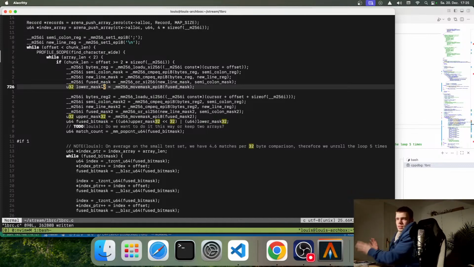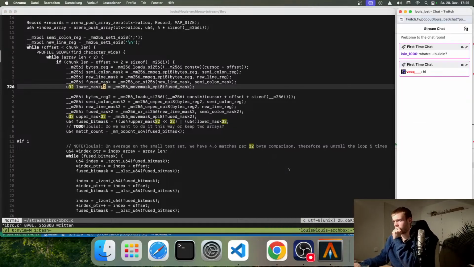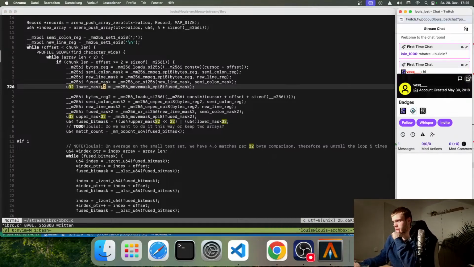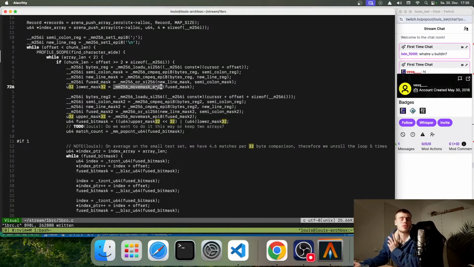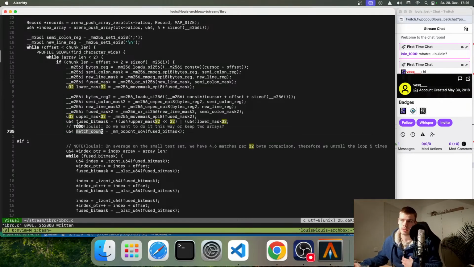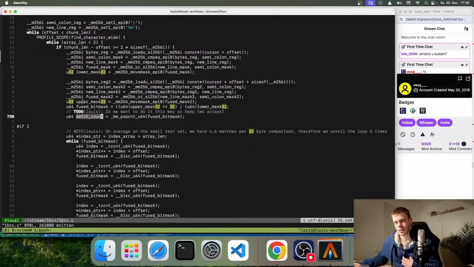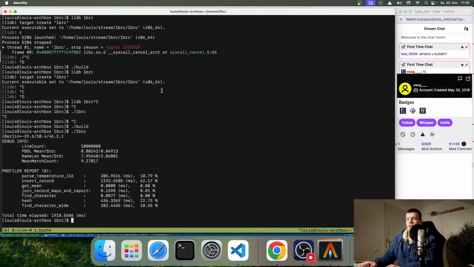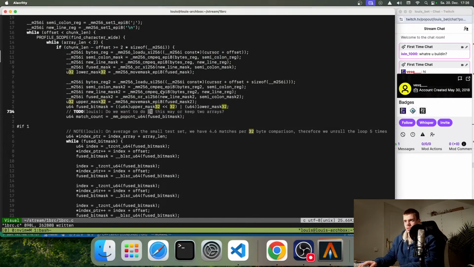So this is a pretty damn pitfall. Hey, how are you doing? This is a pretty bad pitfall. Like move masks seem to not clear the top bits, and therefore we had a very large number in lower mask 32, which caused an invalid result when we ORed them together. That's pretty crazy actually.